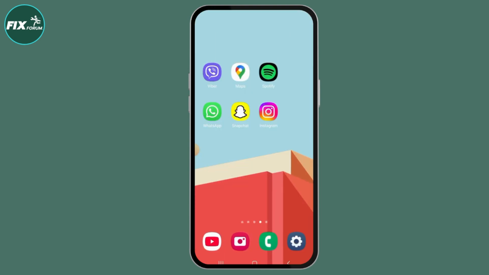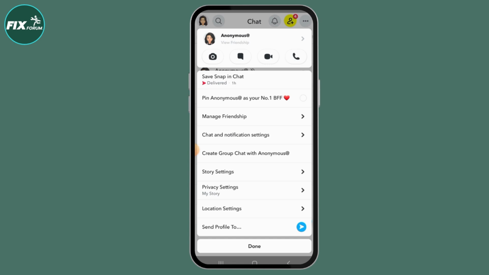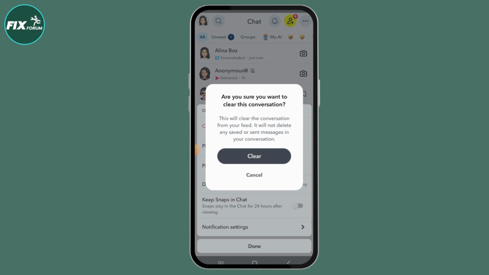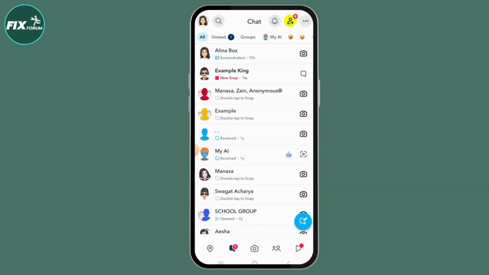All you want to do is exit out of Snapchat, close it completely, then launch it open. Now tap and hold on the conversation that you just took. Then tap on the option of chat and notification settings. Here find the option clear from chat feed, then tap on clear. Once that is done, you want to turn off the airplane mode.